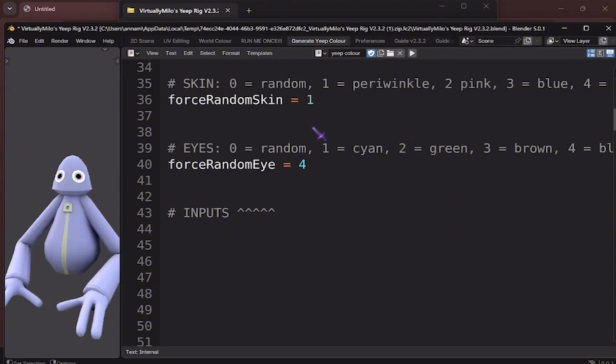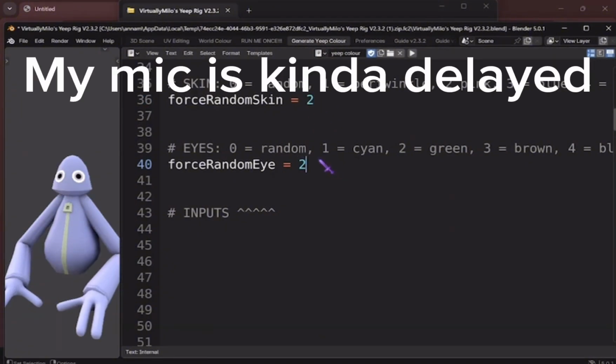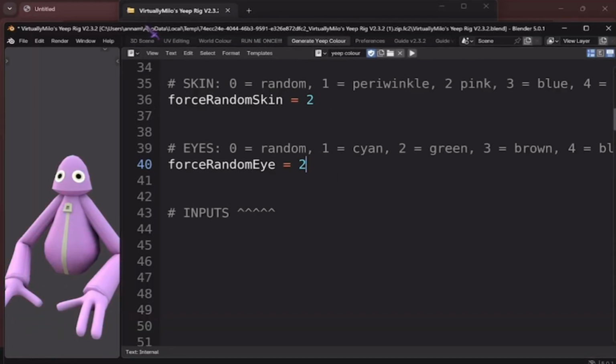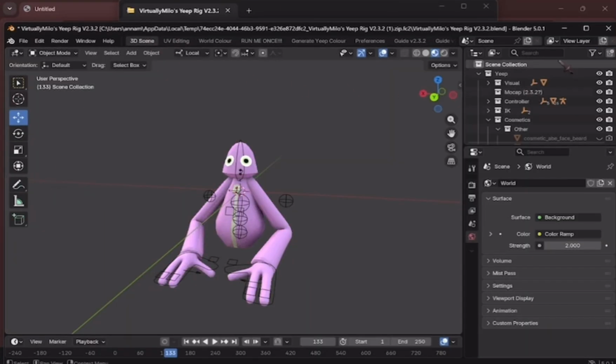Now, what you do is go to generate Yeep color, and then write any color you want. I'm going to do 2 and 2 for my Yeep, and then hold Alt-P. Then after that, go to 3D scene.